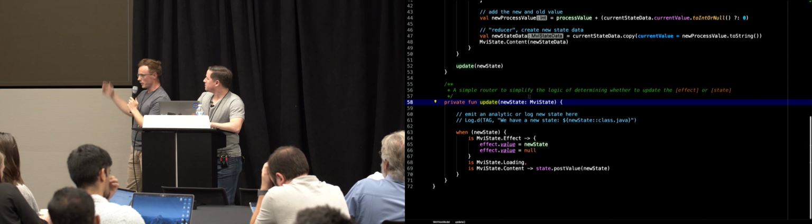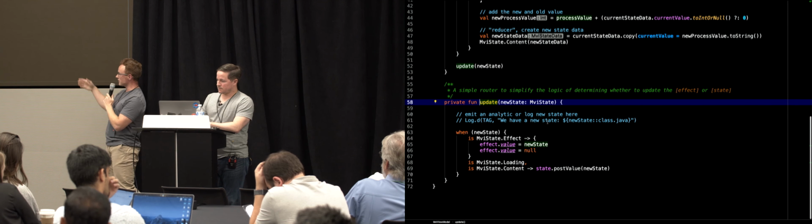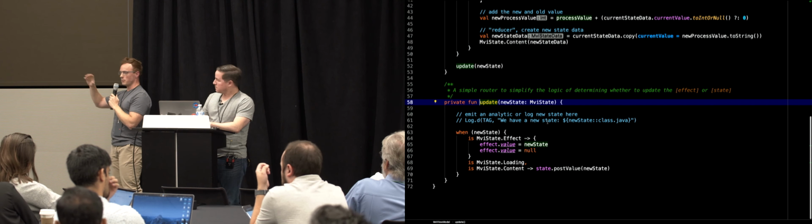And this is what we went over earlier. So this is going to process whatever that new state is. If it's an effect, go ahead and set that and set it to null, it's loading. But regardless, this value is going to post back to our activity. So this brings us back full circle to what we just discussed.